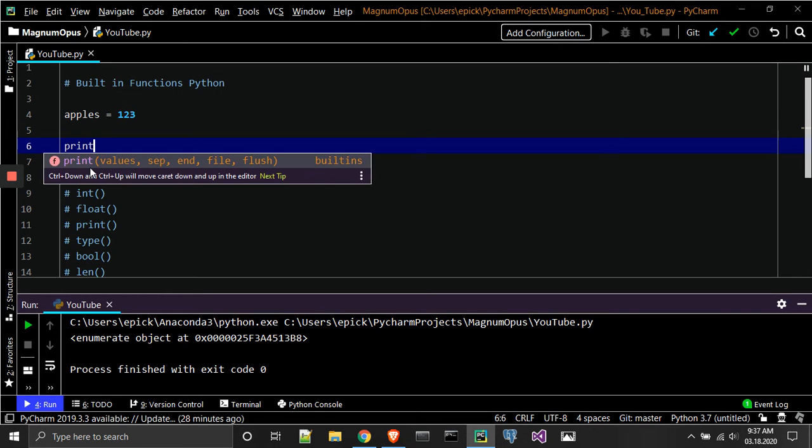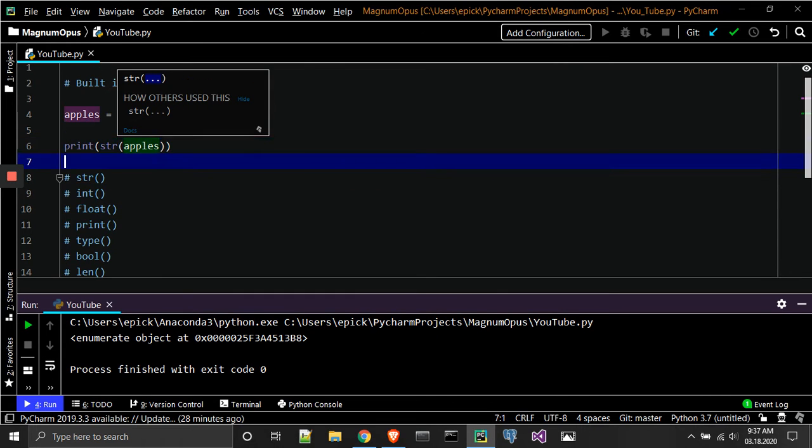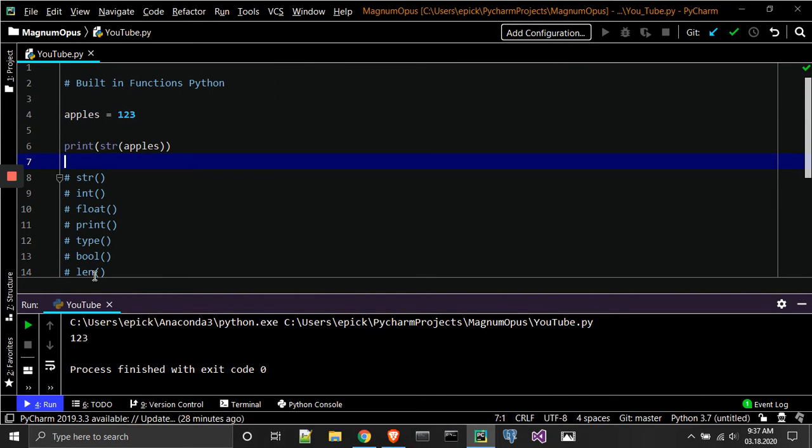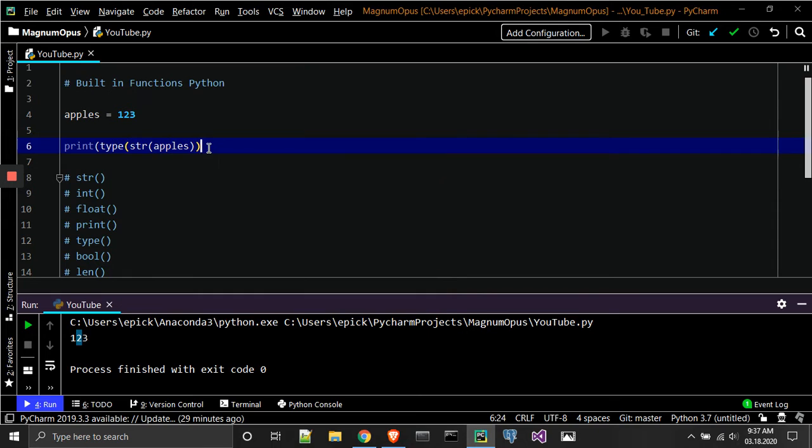So if we were to print str apples, we would get 123. Now it's just being read as 123, and we're not really sure if it is a string. So if we wanted to see if apples was converted to a string, we could add type, and then within type, it'd be able to tell us that apples is actually a string.